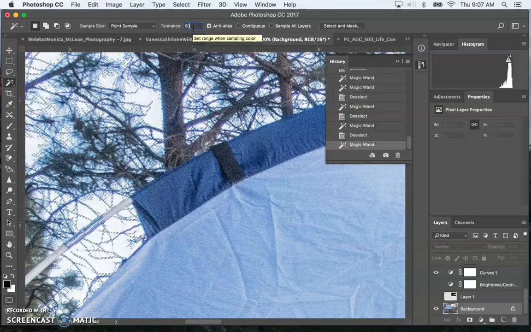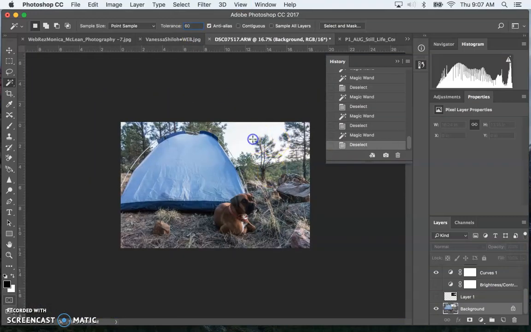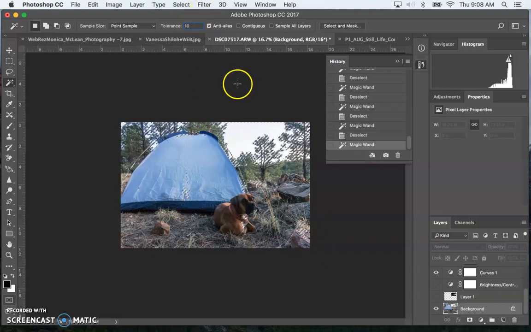So let's just say that we had the tolerance way too high, and we were trying to select the sky, and we select it, and it's selecting like way too much, right? We can always bump the tolerance down. So when we make the tolerance less, it's saying, no, I want less pixels selected, less range of pixels, right? I want the highlights of the sky, but I don't want the highlights of this rock, or the highlights of my dog, or the highlights of the tent, right? And so we would just bump the tolerance down to something else, right?